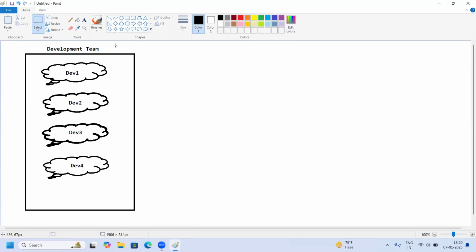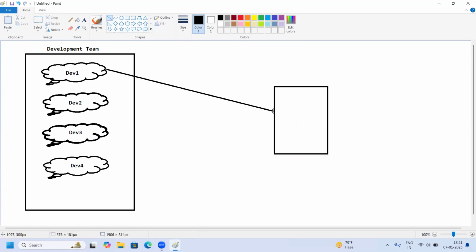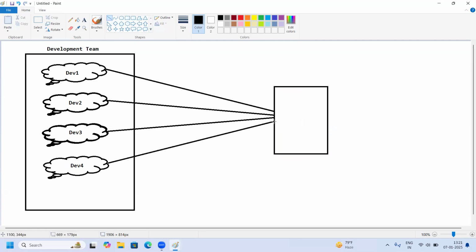Now, since they all make one team, obviously they work on one database only. This is one database. All developers are going to work on the same database. Developer 1 works on this database. Developer 2 also works on the same database. Developer 3 also works on the same database. Developer 4 also works on the same database.